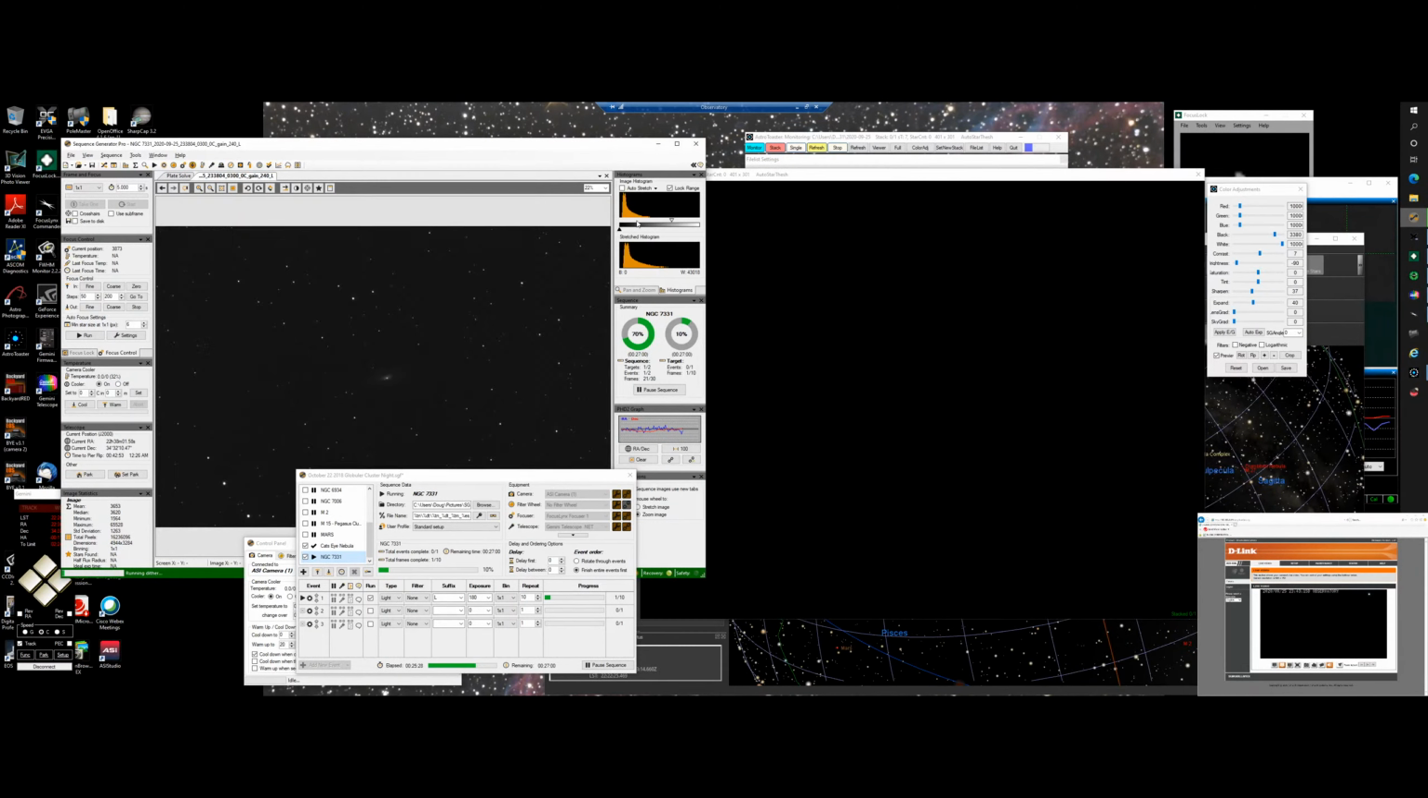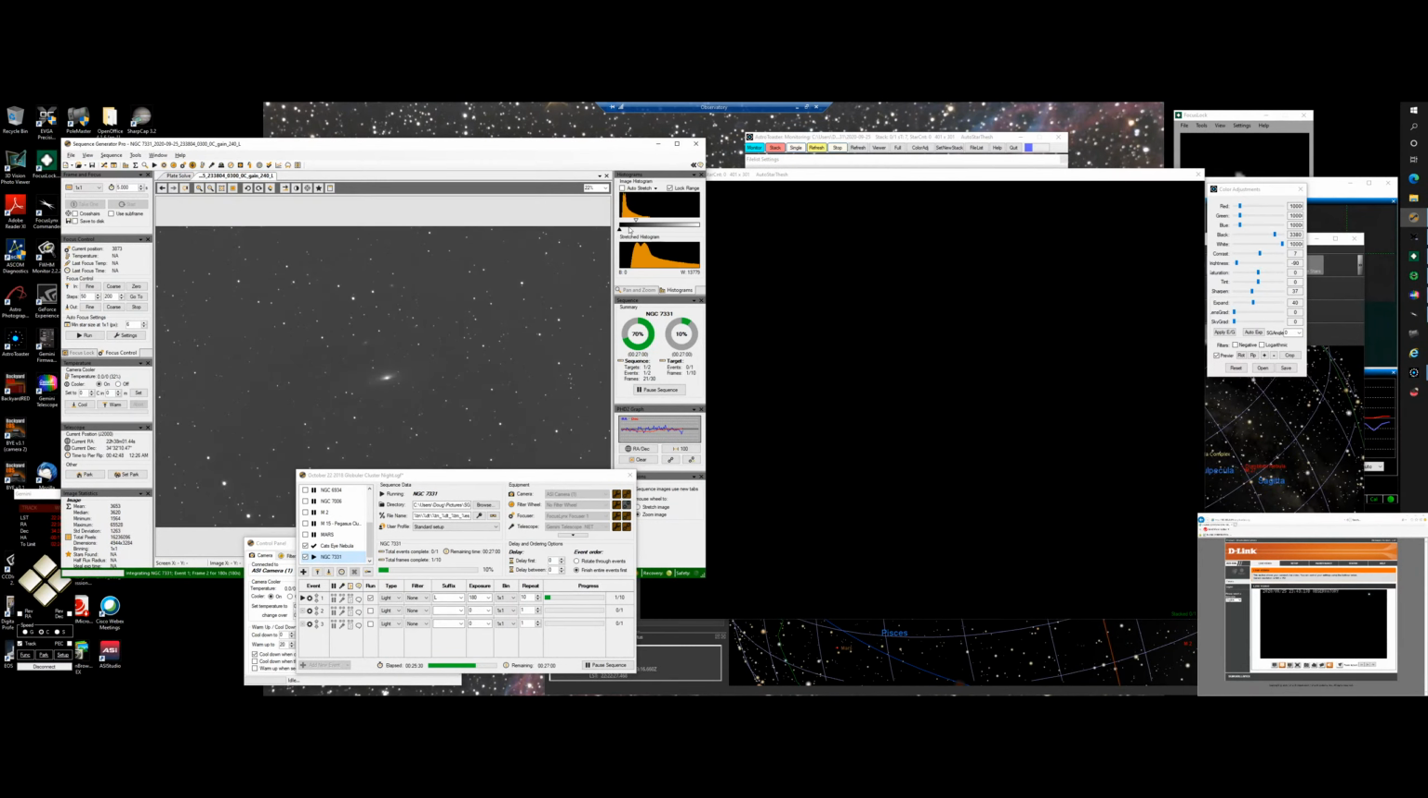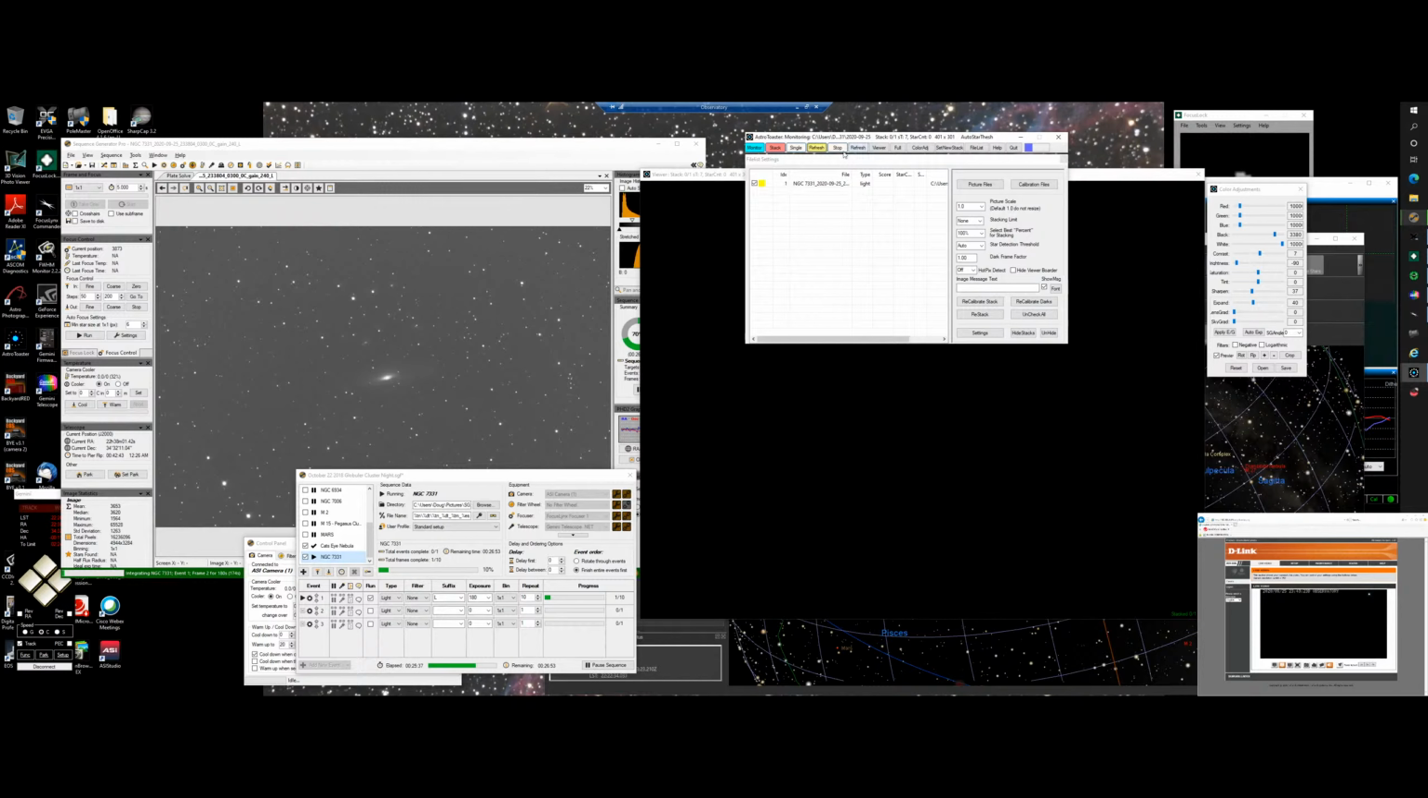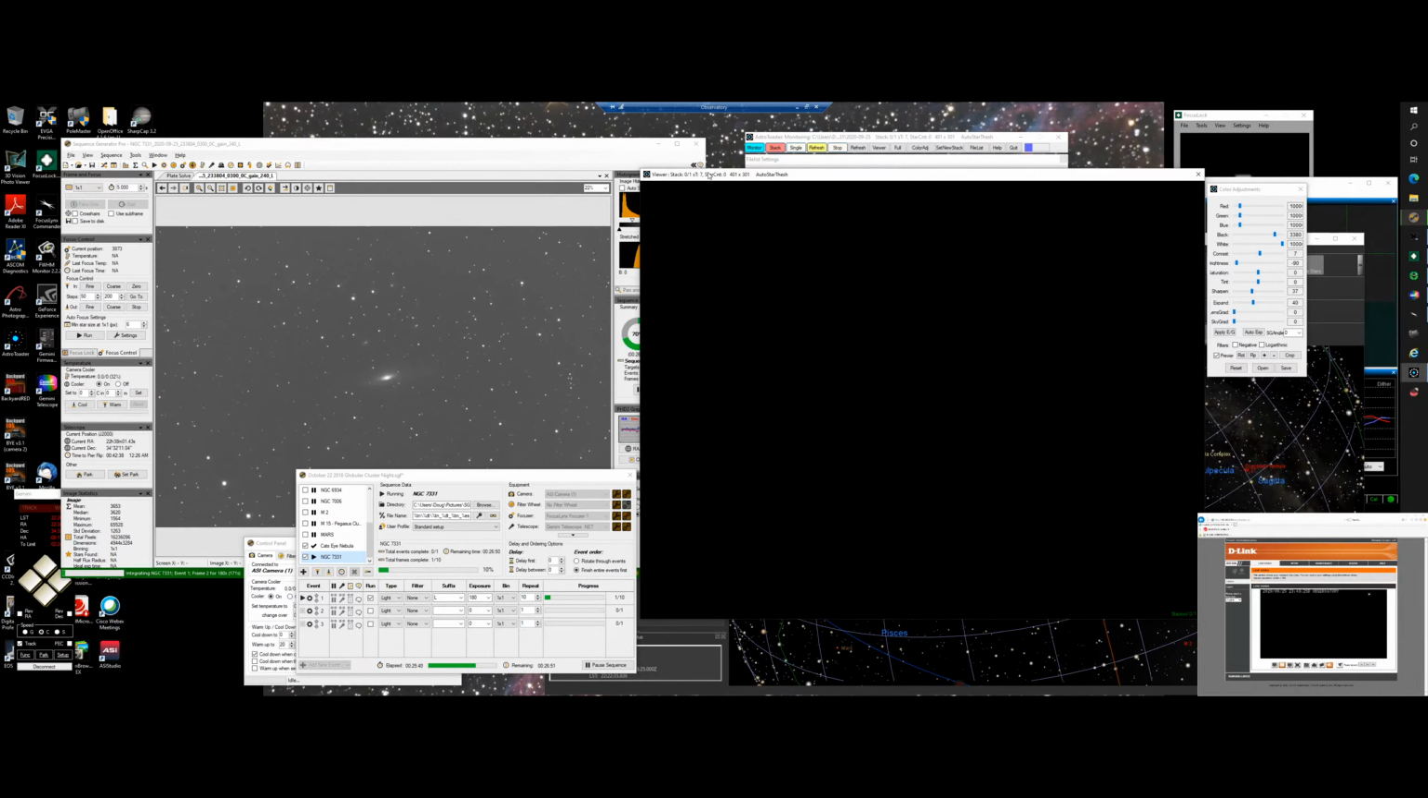All right, let's see here. There's the central galaxy. Looks like it's processing the first one now. We'll see what it looks like in color. This is why it takes quite a bit of data to collect on some of these dimmer objects, because they are dim.